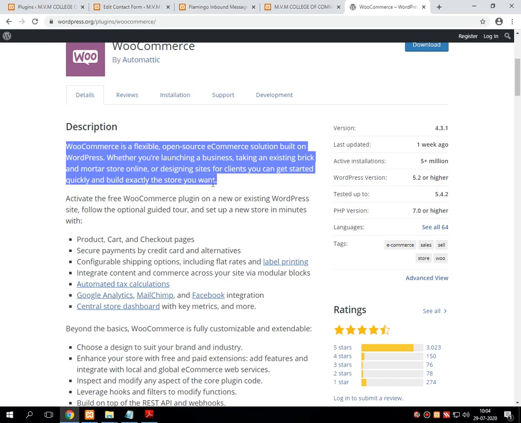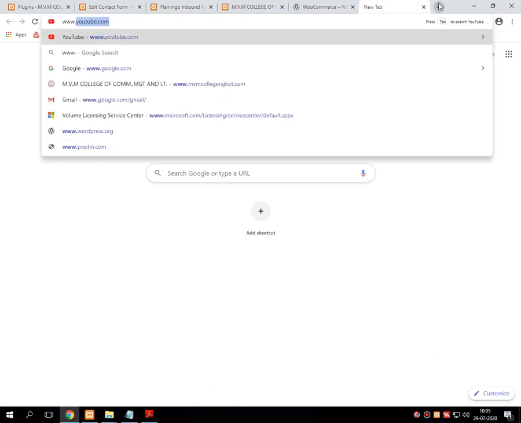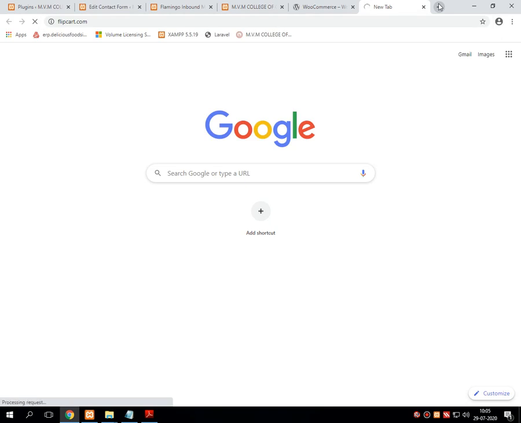WooCommerce is a type of plugin which provides a facility to create a store for any small to large scale business for selling their products online. For example, suppose I am taking a website reference over here, like www.flipkart.com. Flipkart.com is an e-commerce based website.